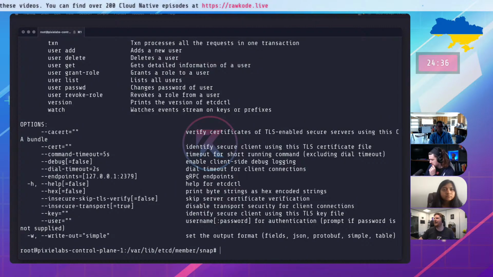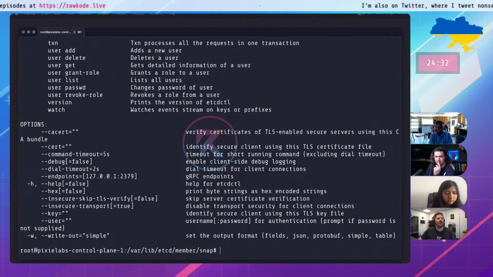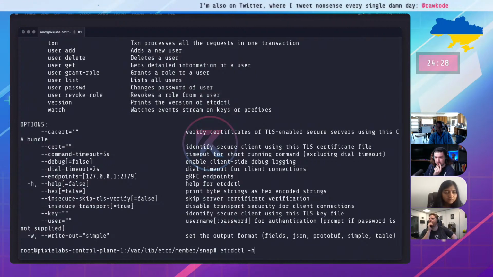Oh, I think I've worked it out. There's a user flag that can take a password there. You want to try the get again? Passing in user.